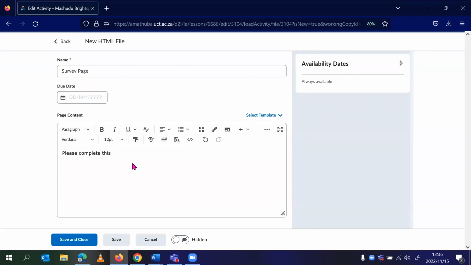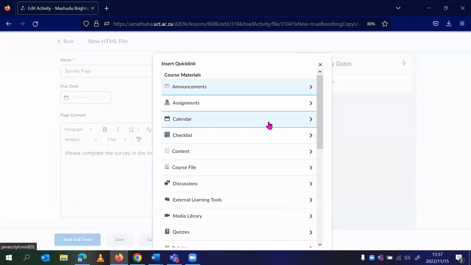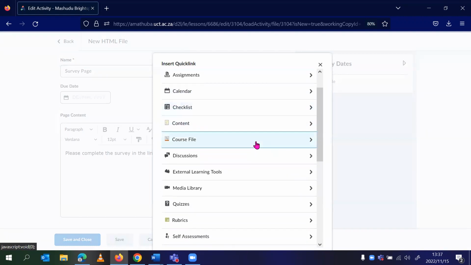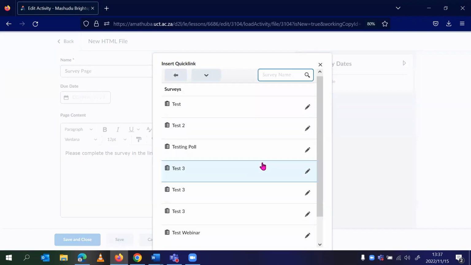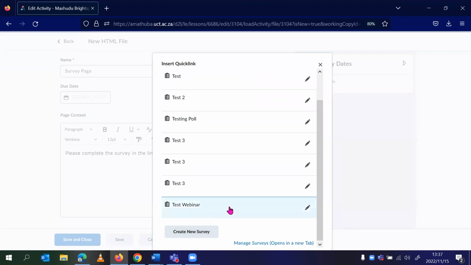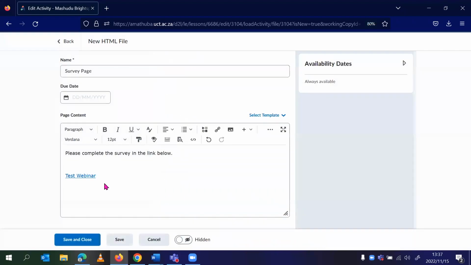So I'm just going to keep it basic. Please complete the survey in the link below. And I will then use the insert quick link button. Click on the insert quick link button, and a toolbox will appear. Now I want to add a survey, so scroll down until you get the survey tool, click on survey, and you'll see that the survey that we created, the test webinar, is there. Click on it, and the link will be inserted onto the HTML page.